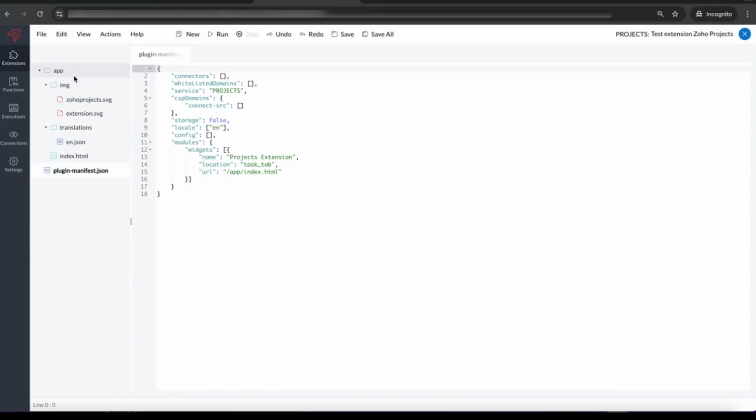Here you can see that by default, the Sigma Cloud Editor provides a directory structure with certain folders and files available in it. In this directory structure, you have a file called the plugin-manifest.json file. This is the key file which will help you to perform or use any features effectively as part of your extension.